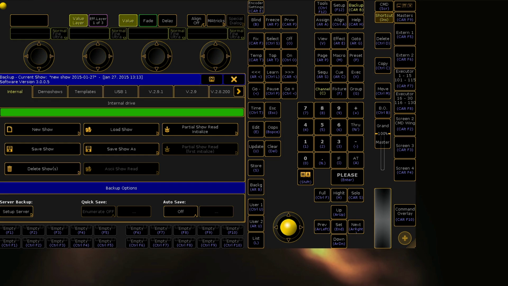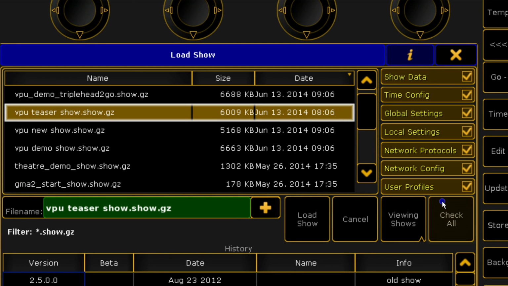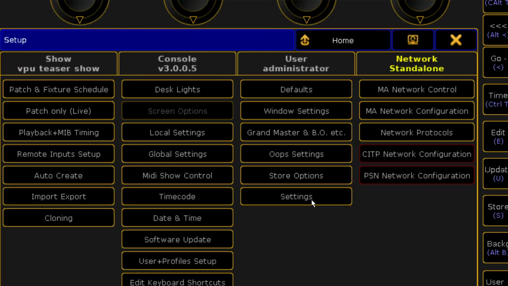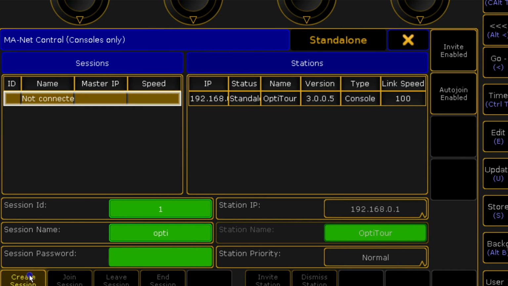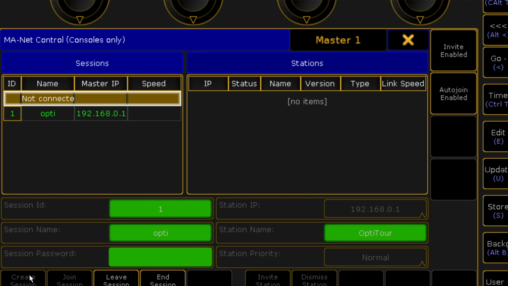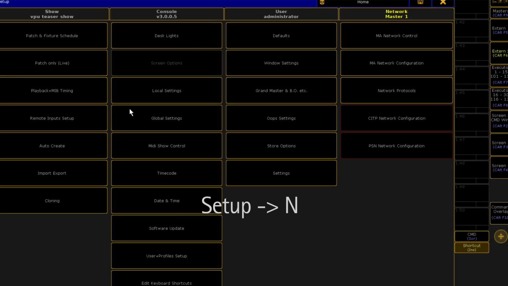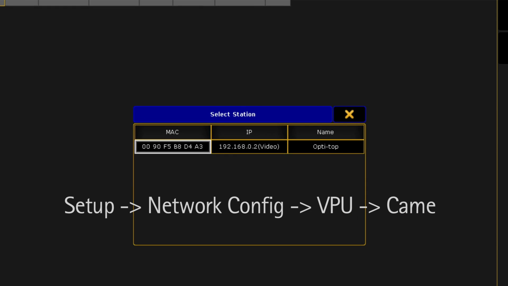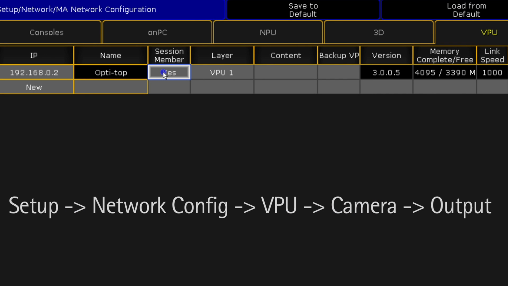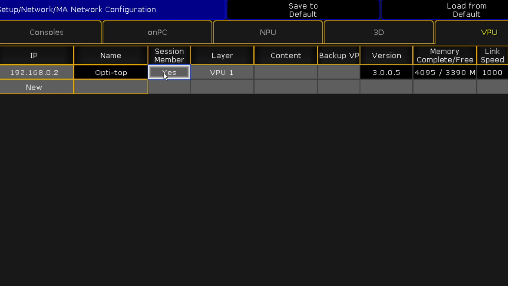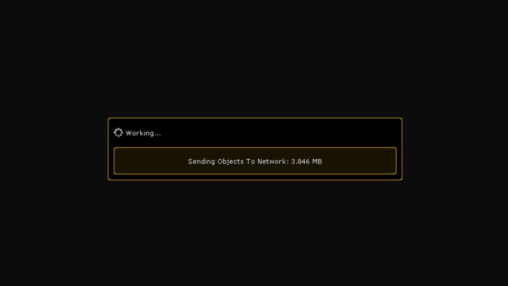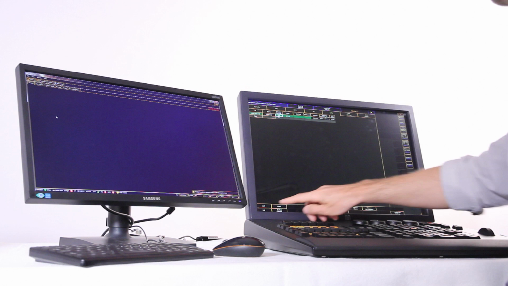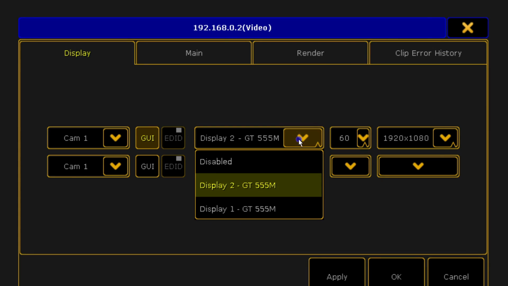Now we can load the VPU teaser show with everything checked. When loaded, let's navigate to Setup, MA Network Control, and start a session. After that, we'll go to Setup, MA Network Configuration, and to the VPU tab. Here we can add a VPU, which should automatically be detected. Then we can invite the VPU to the session. After that, we click the Edit field and check that the output and resolution are correct.